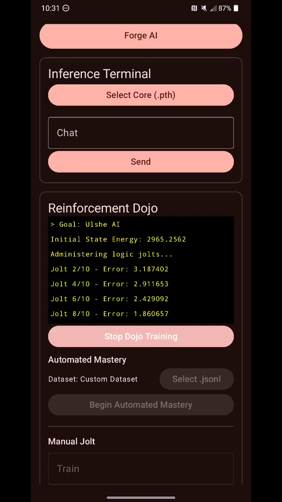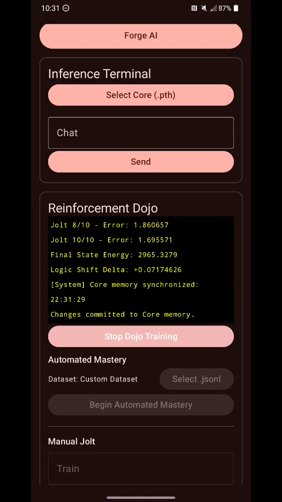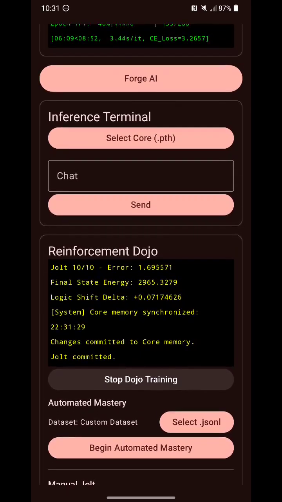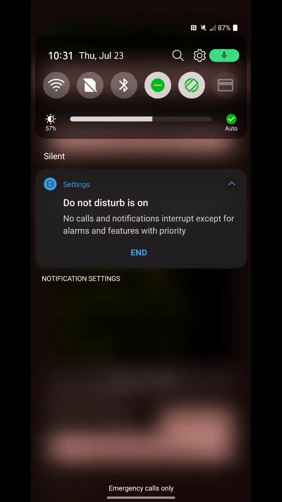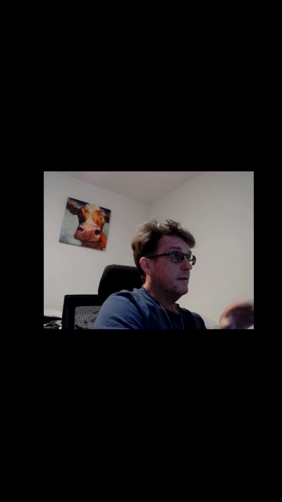And so we're almost at the end of this, and you can see the jolts, and you can see this right here is the reduction of loss based on the training. In 10, it's not going to get down all the way, right? It might give you enough to get a good lock on something and basically root it in. So see, the final state is still pretty high energy, and our logic shift delta was pretty high. But you can see the changes were committed to memory, and that's all good.